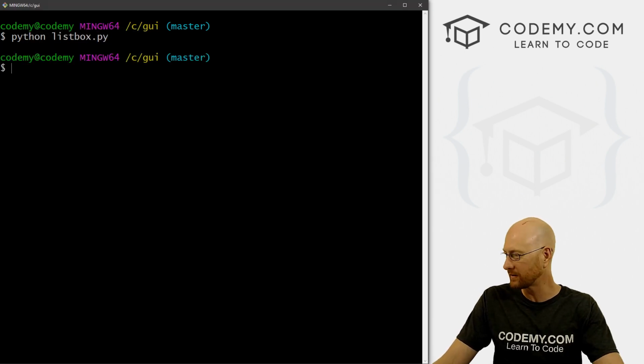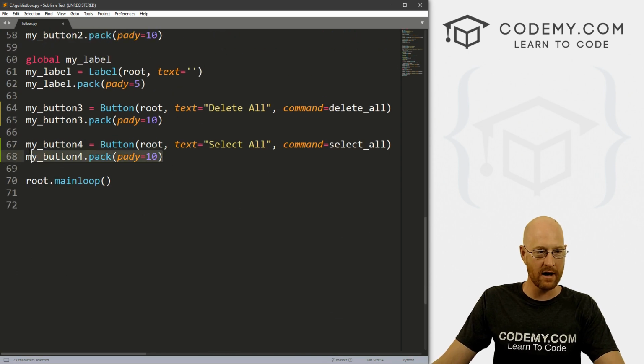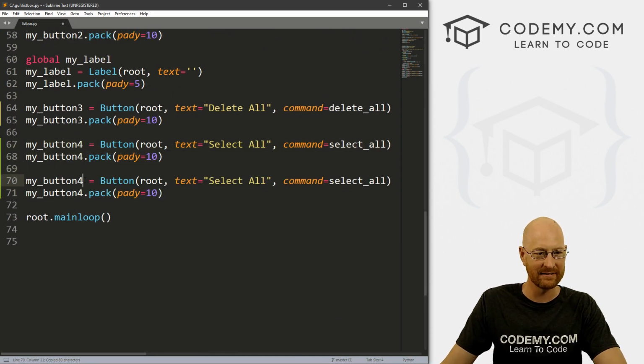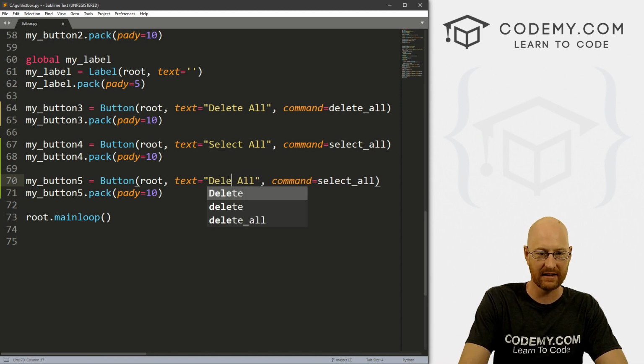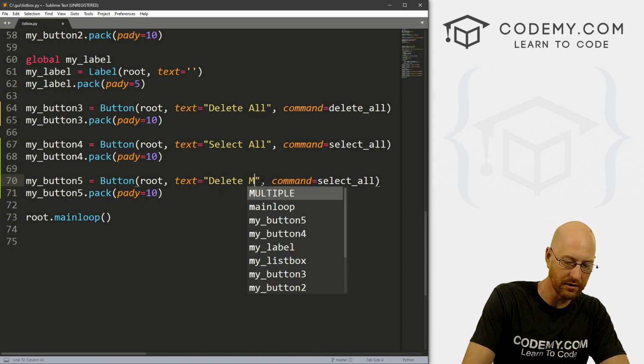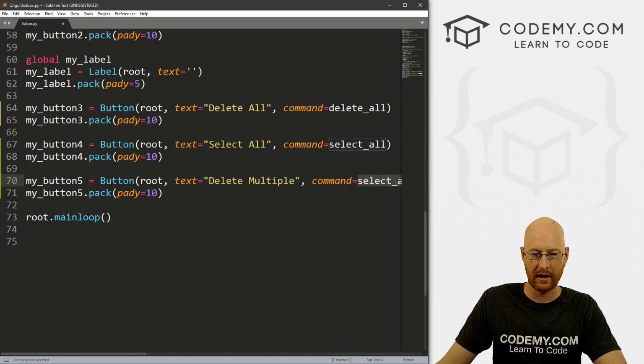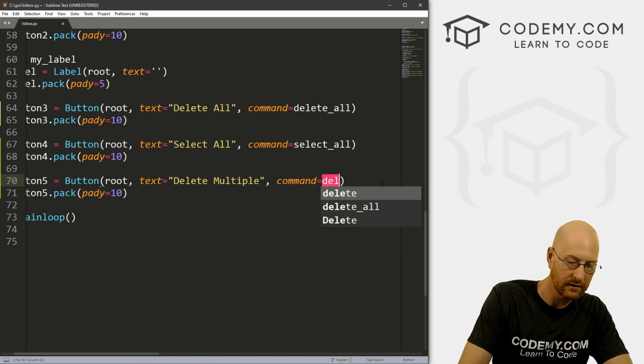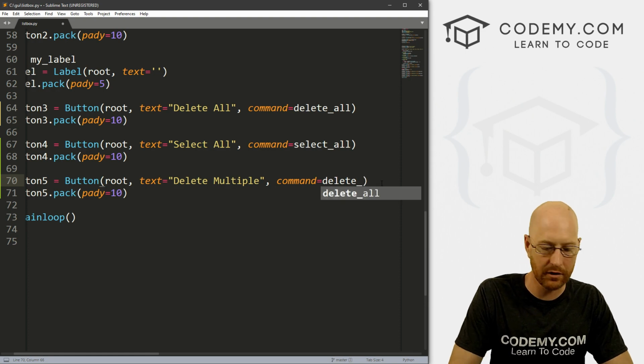So let's do that real quick. Let's come down here to the bottom and create another button. Let's call this button 5, and let's say delete multiple. And up here, for our command, let's call this delete_multiple.